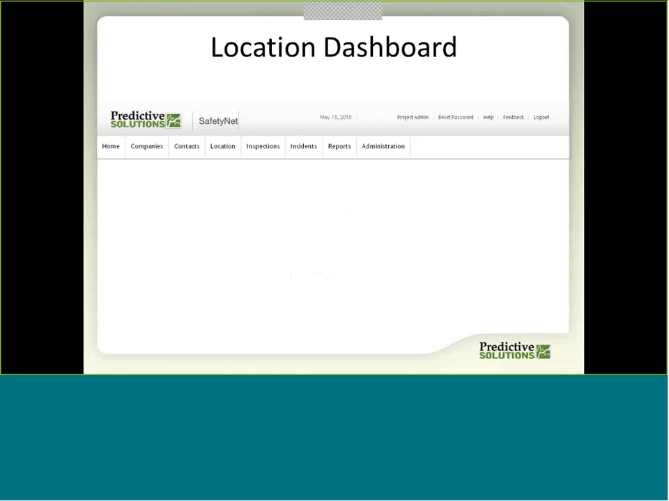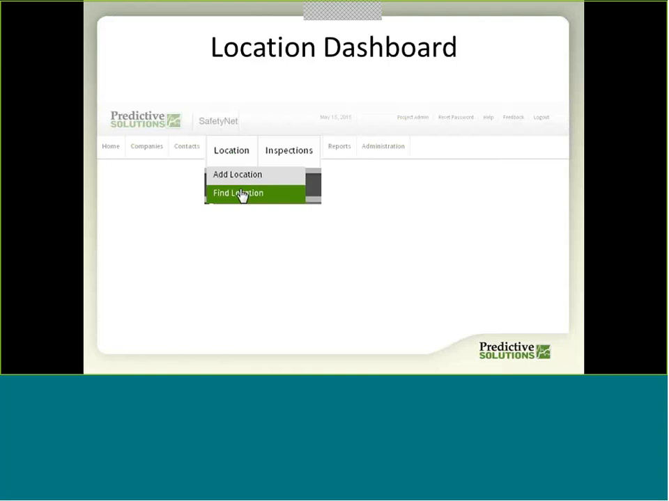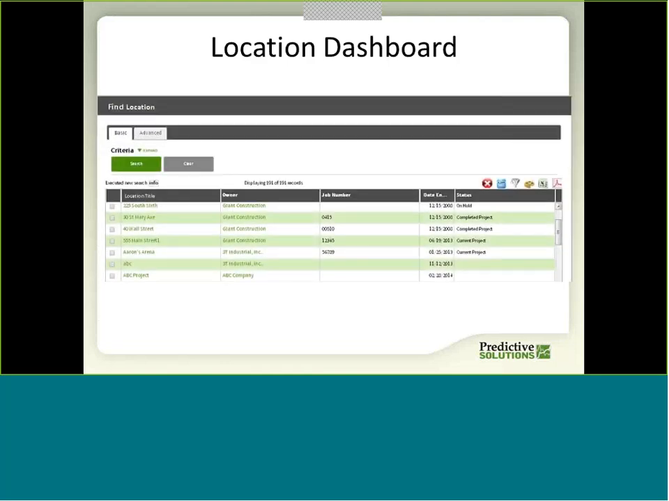Now, as I mentioned before, we were talking about location dashboards. Again, this is the generalized term for your project site, work area, right? So you go to a location by going to the location menu and clicking on Find Location, and that will give you your list of locations. You can also do the search from your home dashboard from that project field, just typing in a project and do a search. But this will give you your list of locations.